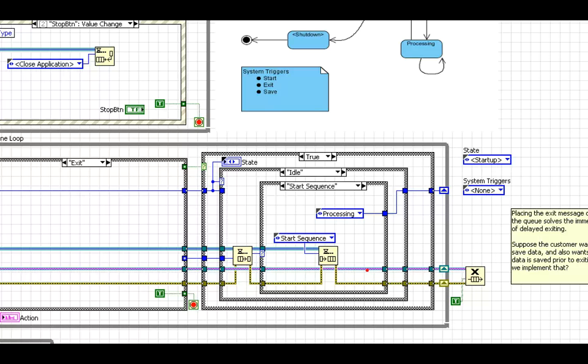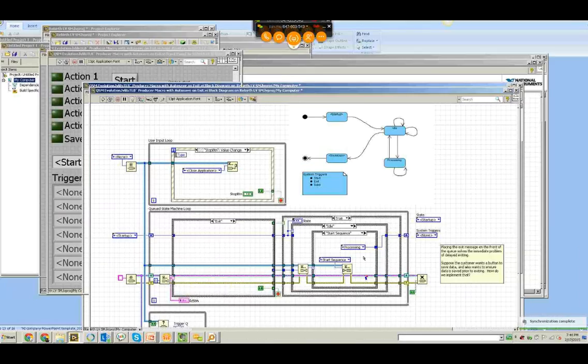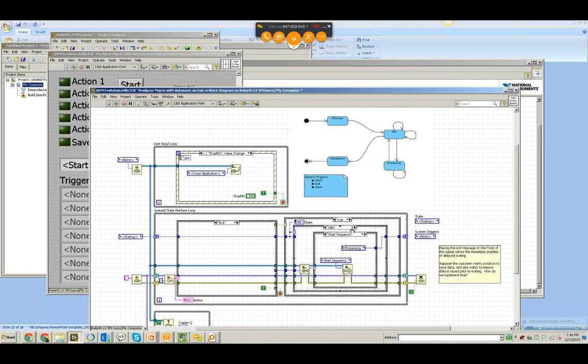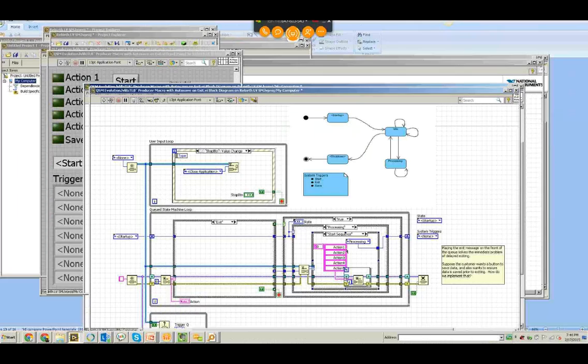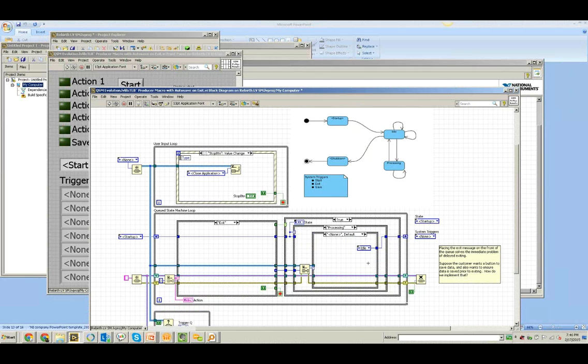So if I'm idle and somebody says start sequence, I'm not going to do anything with it, but I'm going to go to the processing state and tell processing state start sequence. Okay? So now I'll go to the processing state, and then start sequence, and I'm going to do 1, 2, 3, 4, 5, and then I'm going to go back to the processing state, to which if nothing happens once I get back to the processing state, I'm just going to go back to idle. So 1, 2, 3, 4, 5, and then go back to idle.